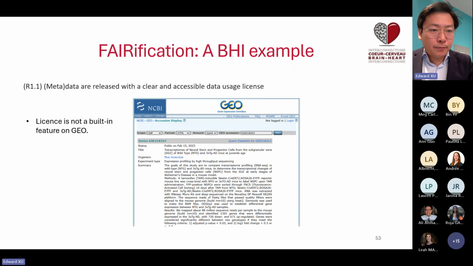And Reusable 1.1, metadata are released with a clear and accessible data usage license. So here, the license is not a built-in feature on GEO. Some other repositories offer more robust functionality that allows users to attach licenses to their data set. So this is something that GEO can improve, because the license is a key step for the verification of the data.